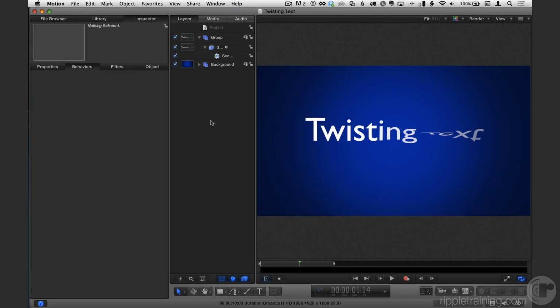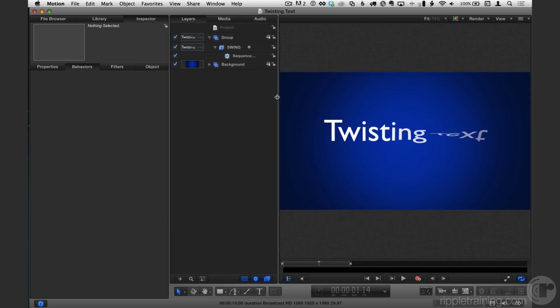Okay, let's say that you've created an animation that you like and you'd like to be able to use it again, and you don't want to necessarily have to rely on finding this project. You can always open one project and drag layers from one project to another, but there's a much easier way. In fact, Motion makes it very easy to save just about anything that you've created, you can save for later use.